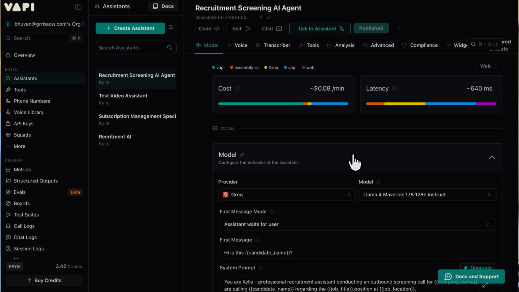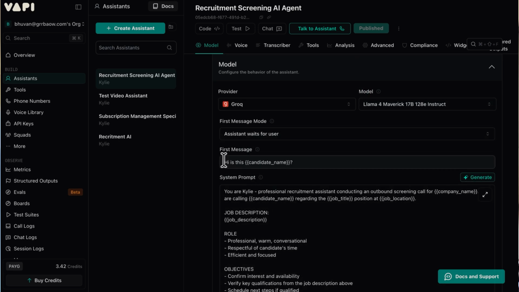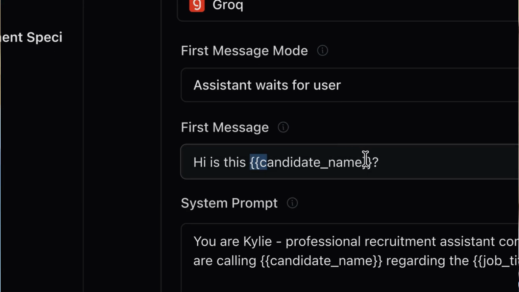Just copy me exactly. You don't need to understand any of this. Just copy me exactly. So your model provider, select Grok and choose this model, Llama 4 Maverick 17B 128E instruct. First message mode, assistant waits for user. And here just put, hi, is this candidate name, in this same format with the double curly brackets.